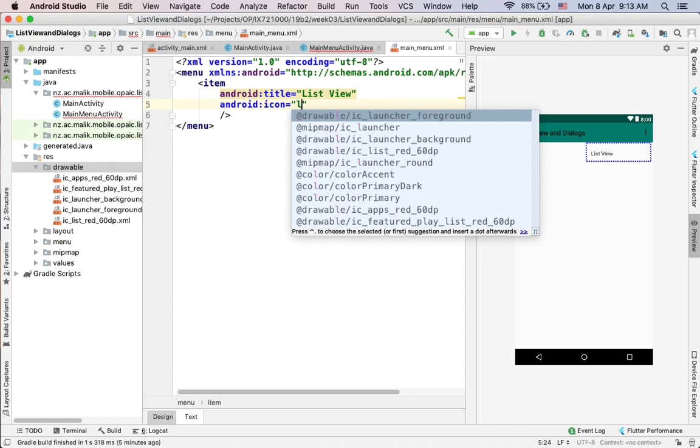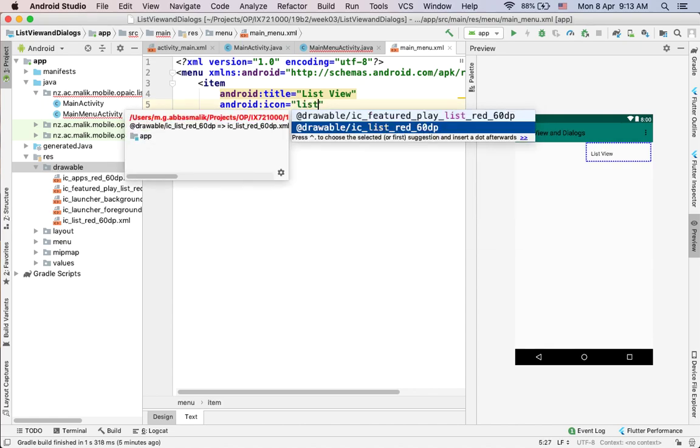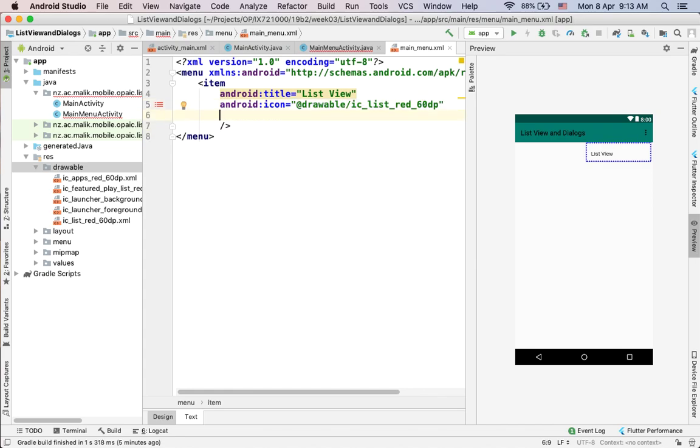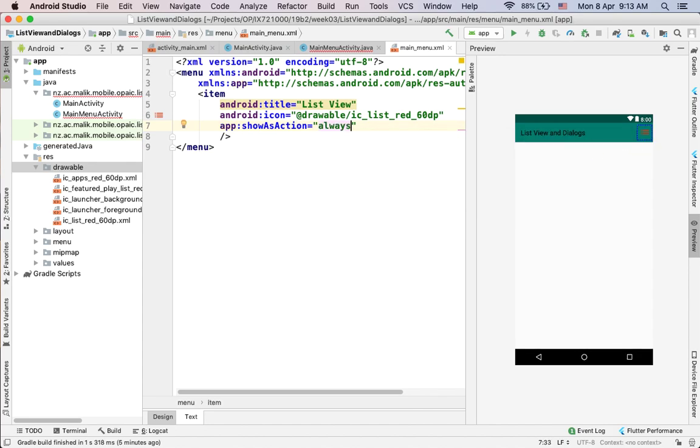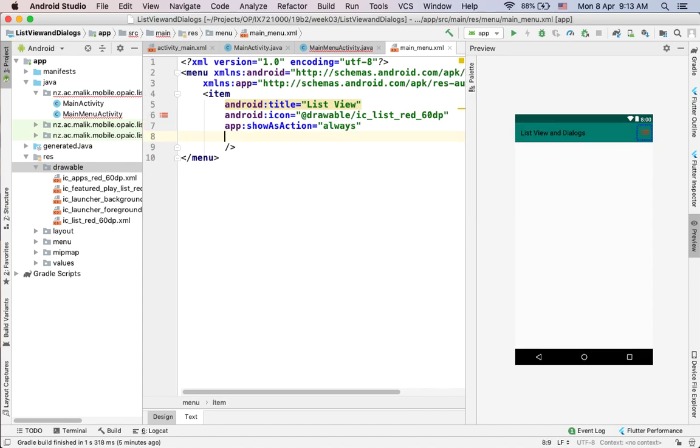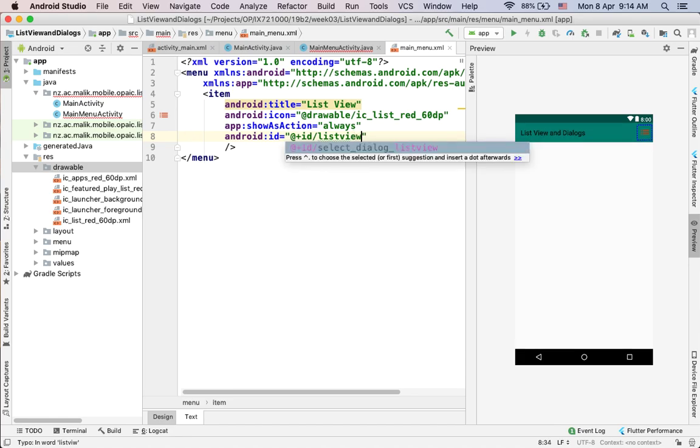Icons equal to list red. Okay, and show as, I say always show that particular specific icon. And then of course we want to provide the ID. So this is our plus. Okay, let me ID. We add the date of plus ID, and then we say that list view menu. We can also put the underscore to make it more visible, more readable for us.